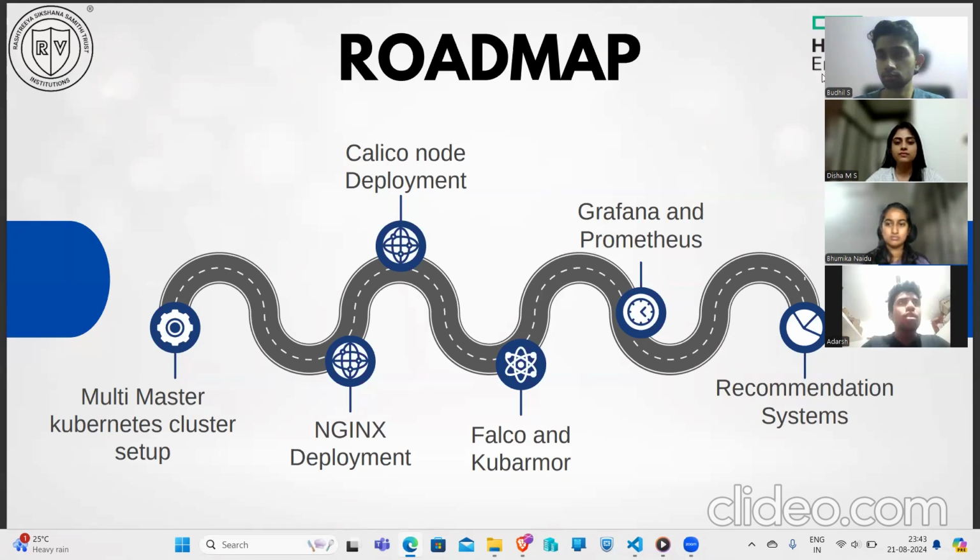Yeah, so this is Adarsh here. To begin with, this is the basic roadmap of what we'll be implementing now. First we'll be running through what multi-master Kubernetes cluster setup is. Then we'll be going into Nginx deployment, and then we'll be going through the Calico node deployment, Falco and Kubernetes, Grafana and Prometheus. Finally, we'll be going through what recommendation systems are, and we'll be doing a hands-on implementation. So let's move on to the first slide.